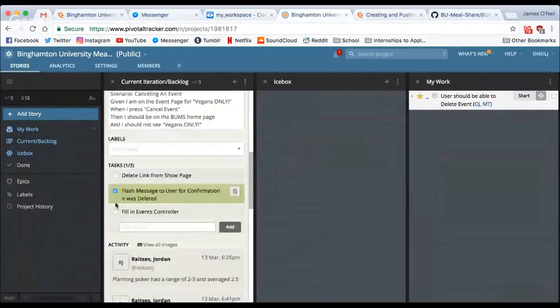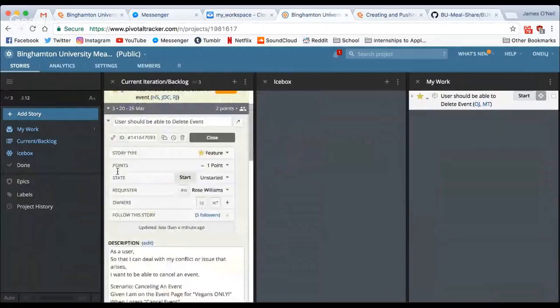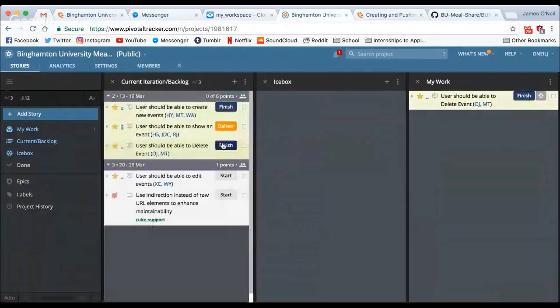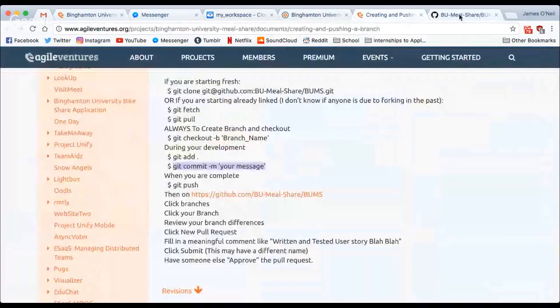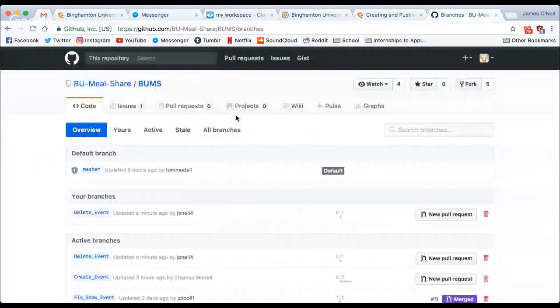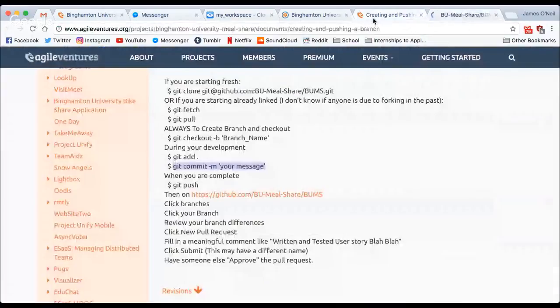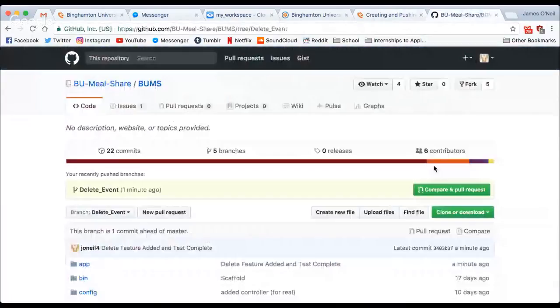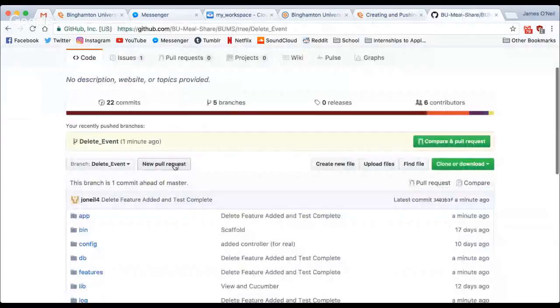Okay. So then start, finish. Yay. Okay. And then what do I do? Then click your branch. Okay. View new pull request. I do that. New pull request.